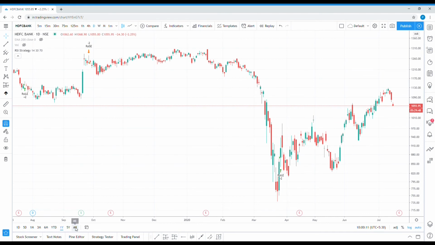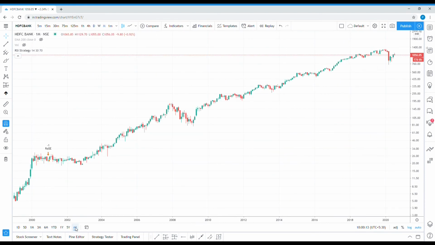And if I click on All, they obviously cannot cover it in the 1 day time candles. So what they did, TradingView just converted each candle to 1 month. Now each candle represents price movement of the entire month. So this is the October candle, this is the November candle, this is the December candle, right?